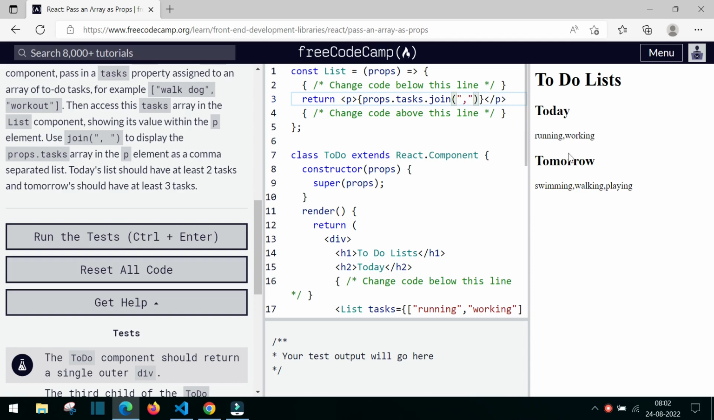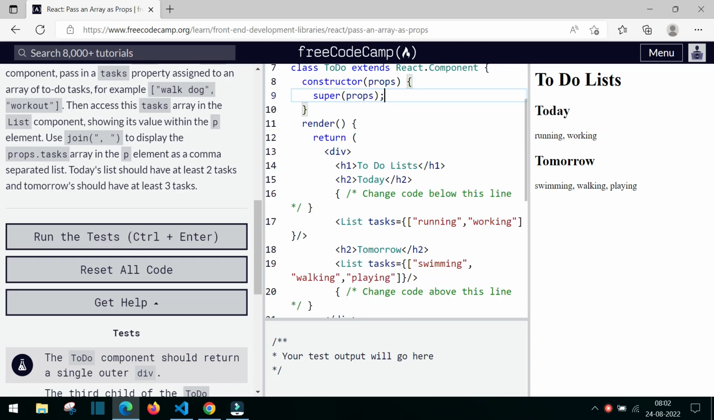When you are just putting a comma, you can see there is no space between the words. So after the comma there should be some space. So give some space. That's it. Press Ctrl Enter.